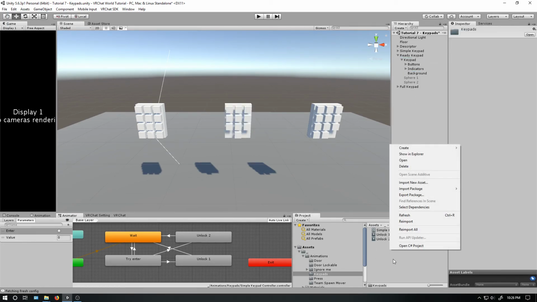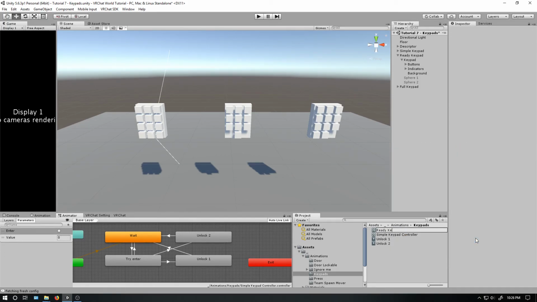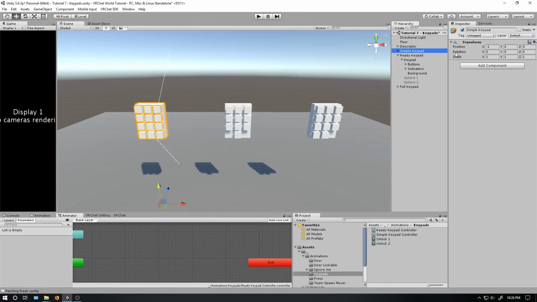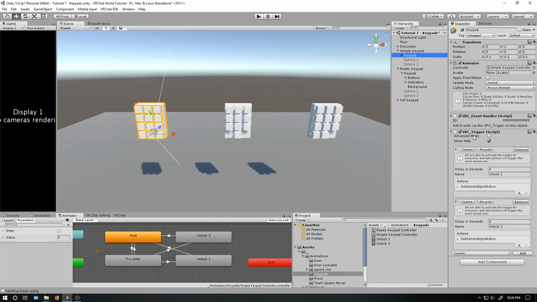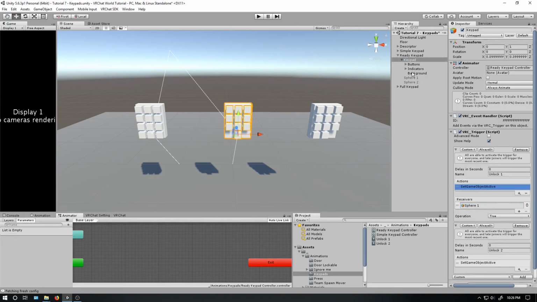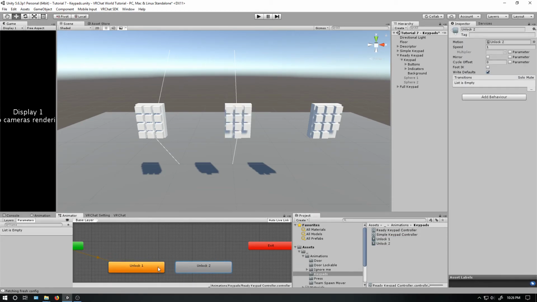First thing up here, I'm going to make a new animated controller. This is going to be ready keypad controller. Drag that onto the keypad. That's there. And just because I'm going to be simple, I'm going to take my trigger here and copy that as well. Set game object active. I'm going to set that to sphere 1, and I'm going to set this one to sphere 2. Yeah, good enough. Next, I'm just going to reuse these states. Doesn't matter. We'll get to those later.